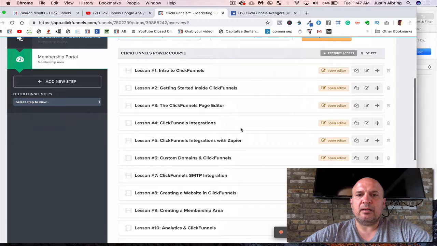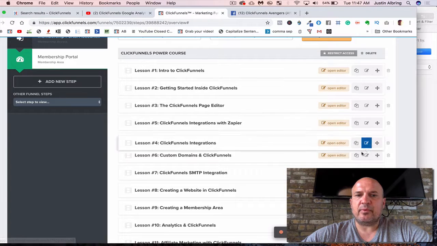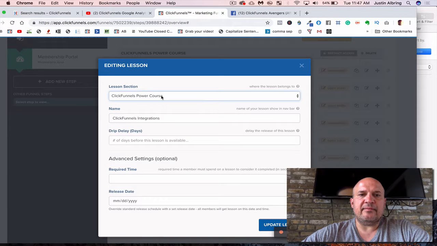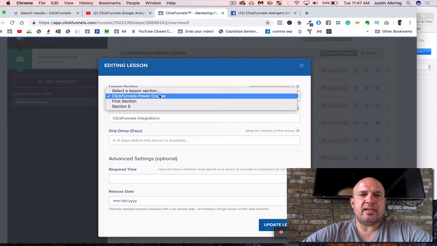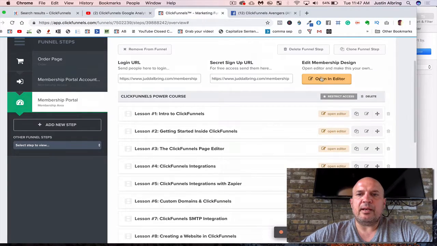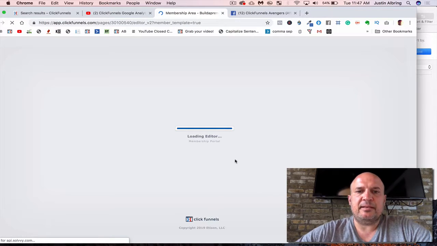And it's really all drag and drop. If I want to move things up and down, I can do that. I can go and change within here. If I want to change this under a different section, I can do that. So pretty straightforward. And then when you open in the main editor, this is your main membership design.